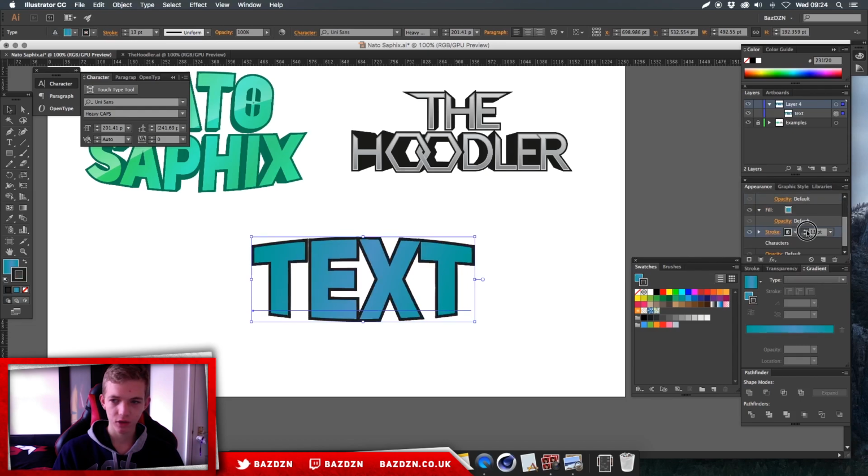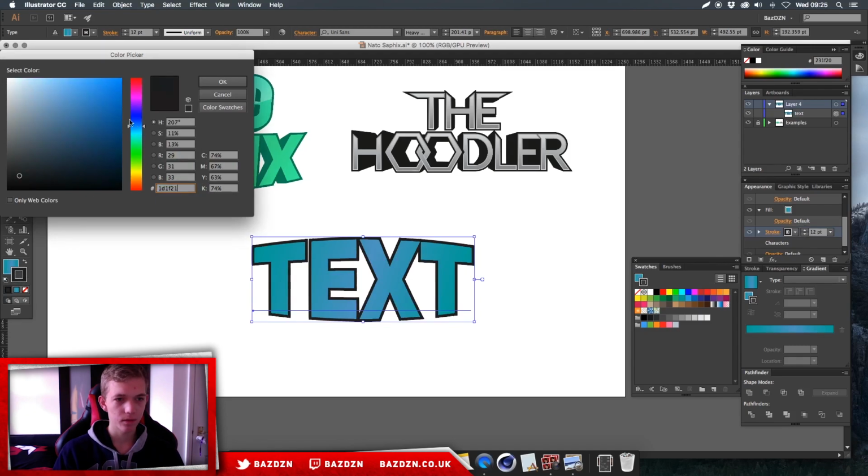And we can just increase our stroke, and then I think 12 is about good. Yeah, I think we'll stick with 12. And then we can go over to the stroke icon over here, double click, and then we can make this the dark blue that we want. So no, that's not what we want.